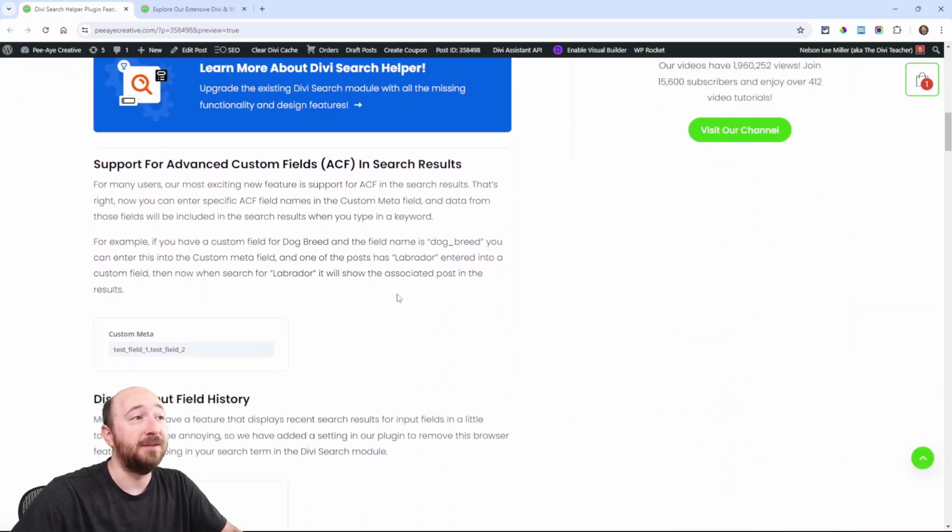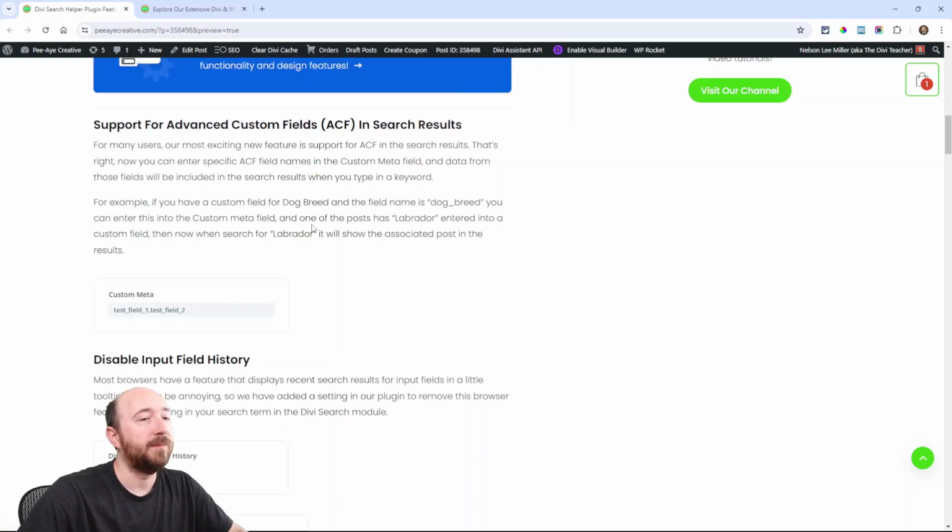The first one here is support for Advanced Custom Fields in the search results. So what that means is now you can put the field ID from ACF and put it into the custom meta field. And I have more about that in the docs, but it's really quite simple. You go to the back end there where you're setting up your field groups, and you'll see a field ID, and then you paste that field ID. And so whatever that field is, right? So I have an example.